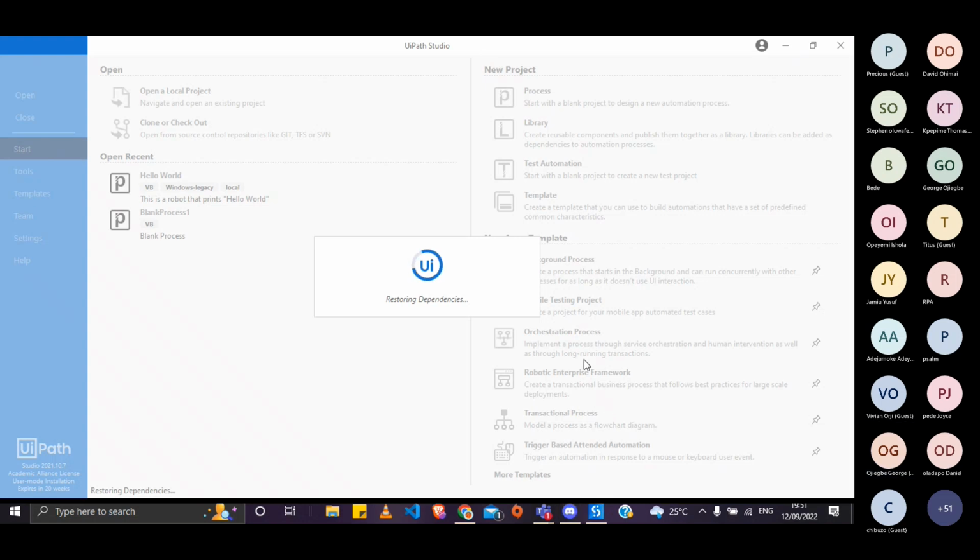Sir, can I ask a question? What's your question? When you wanted to name that new blank process, you went to compatibility and you wanted to change. Is it to Windows or Windows like this? Windows. Okay.